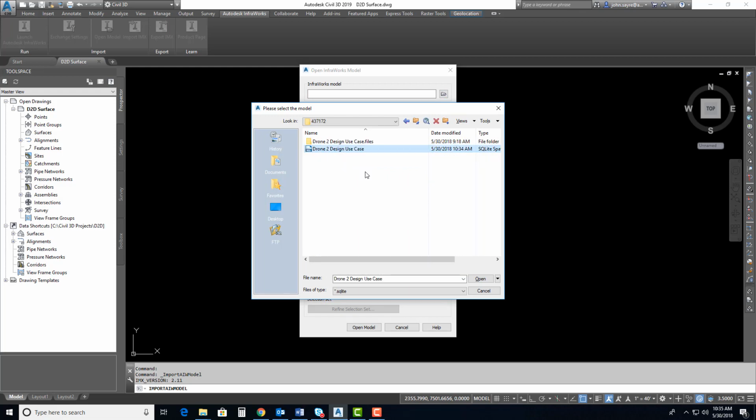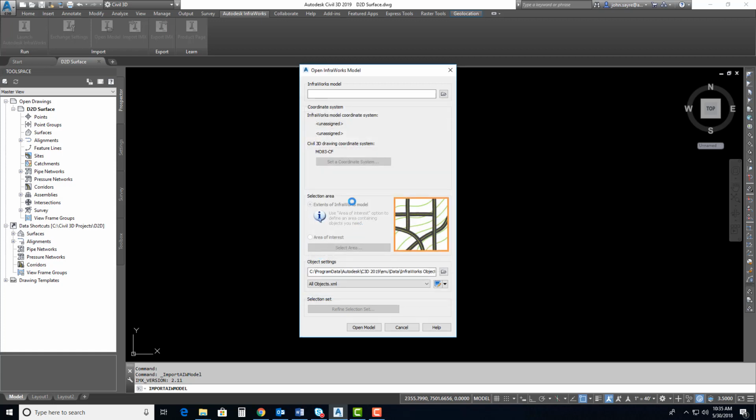So I'll go ahead and select the SQLite database of the model in InfraWorks, and it will attach with no errors. Now, if I wanted to bring in just an area of interest, I could select area of interest and then hit select area, and it would show me the entire model, and I could select an area out of it to import. But I want to bring in the extents of the InfraWorks model.